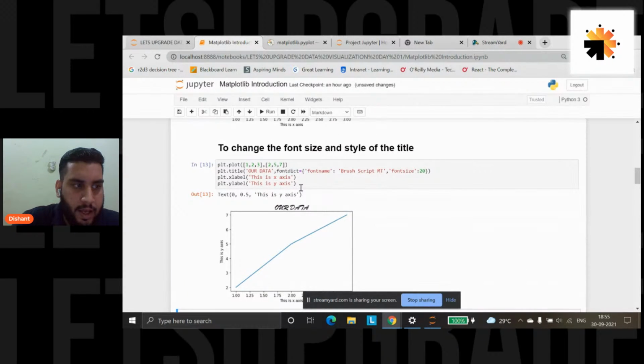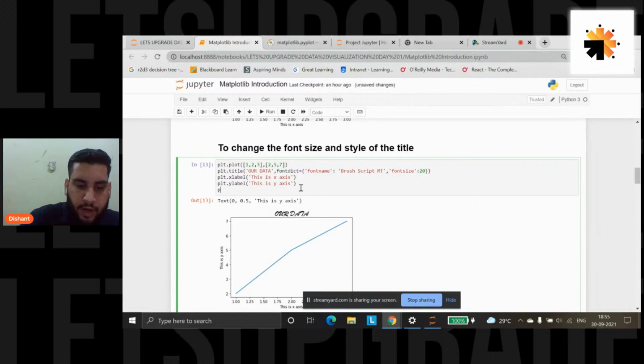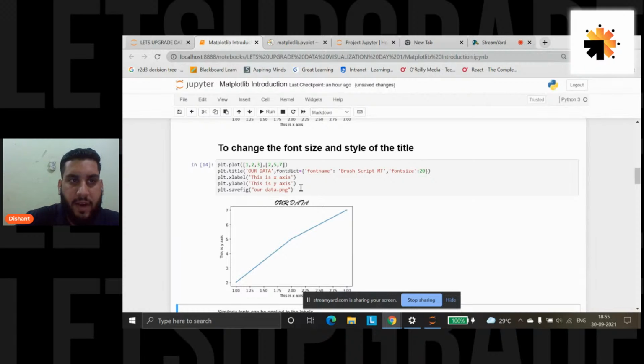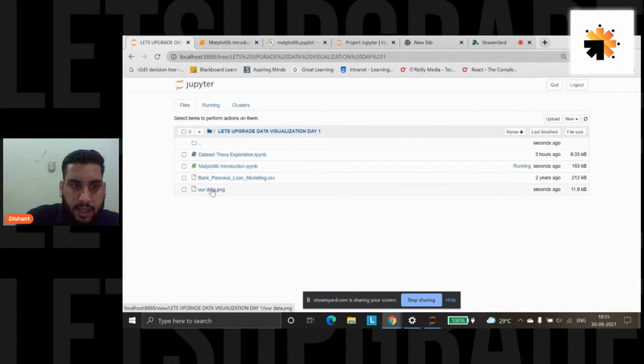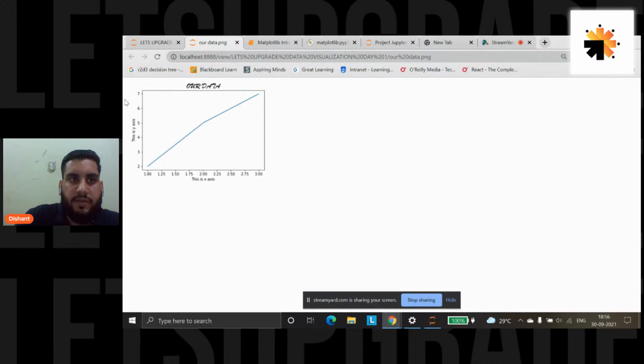And similarly, if you want to save this file, what you can do is plt dot save and press tab, so that will complete it on its own, and you have to just mention the file name. So I'll mention it as our data and the extension of the file .png. If I run this and go and look, I can see this figure has been saved. So this is how you save a file.